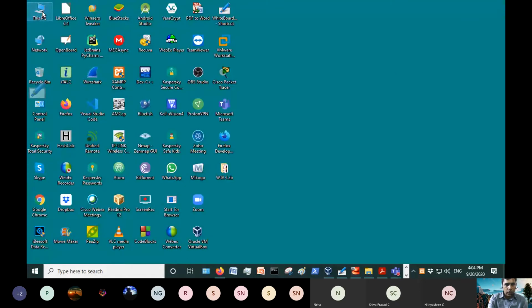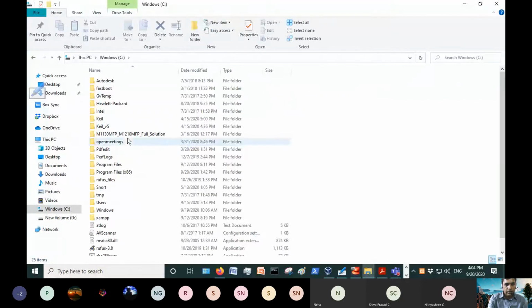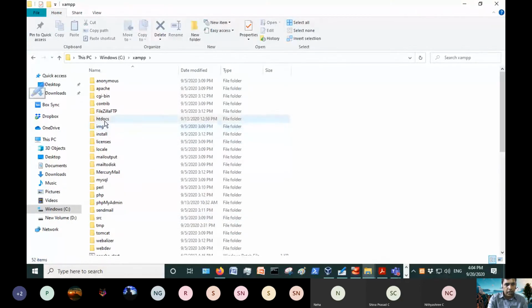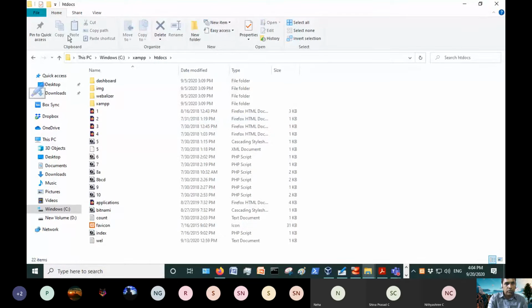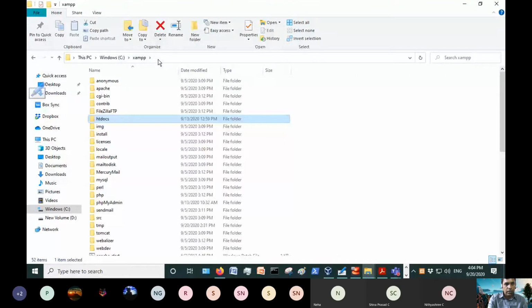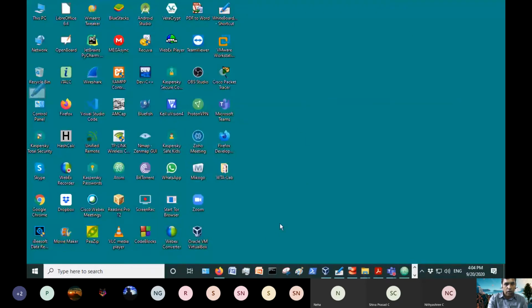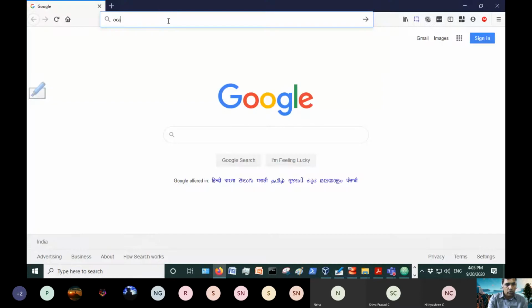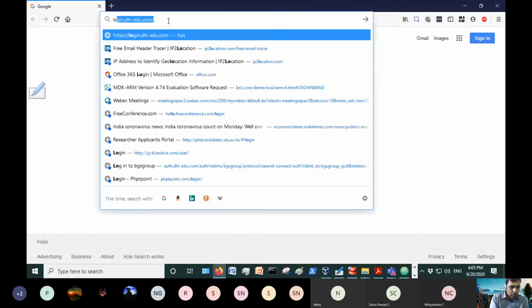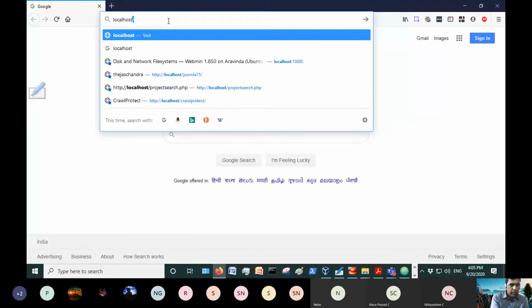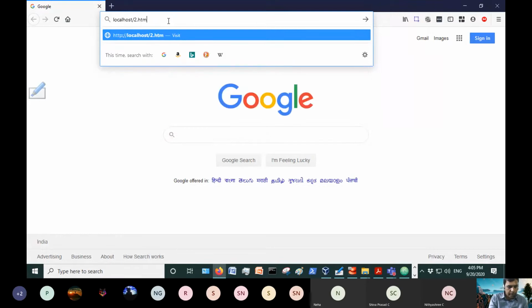Before that, let me show you. I told you the document root is in the C drive, XAMPP, htdocs. So note the point: C drive, XAMPP, and then htdocs. The file 2.html I have already placed here. Now I will open this in a browser, where I will give localhost. The host name or the IP address can be given here. Since the server is running on the same machine, I will give localhost. Then you give 2.html.